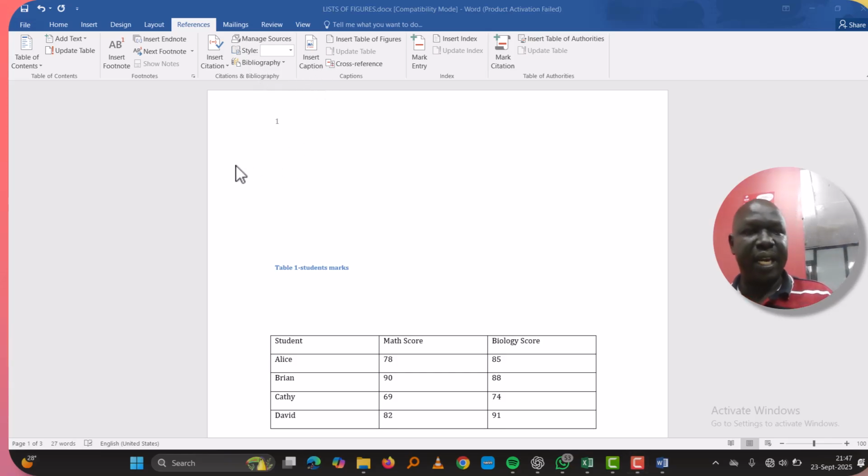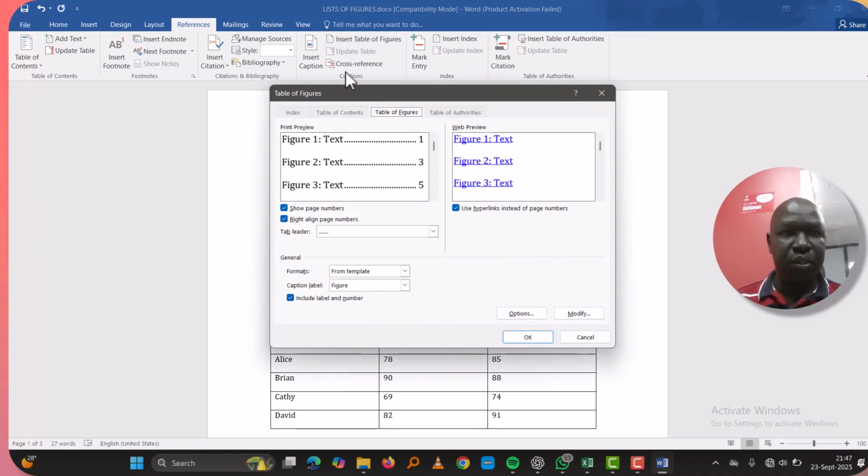So we have already put the titles for each of the tables and the figures, so we can now list our figures here. We go to reference, then we insert our table of figures. When you reach here, make sure that the show page numbers and right align page numbers options are blue ticked, so that your work shows the page numbers and they're properly aligned. Then you select which one you want to put first.